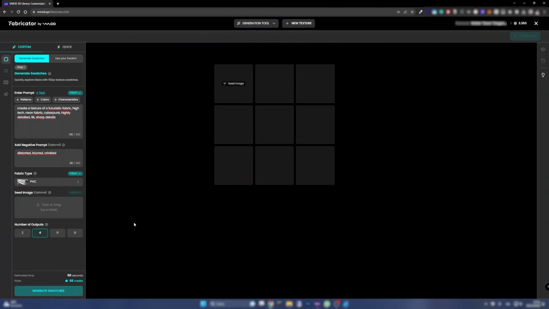For the second texture, we are going to use the Generate Swatches option of the custom generation mode. If you're familiar with other AI tools like Midjourney or Stable Diffusion, you probably already can understand how this works. But if you're not into AI tools, let's break this down.